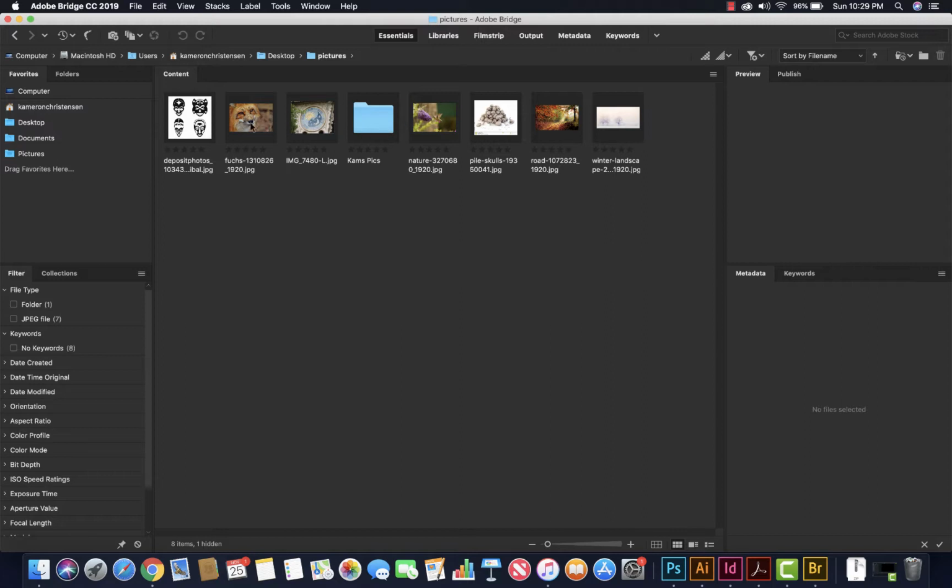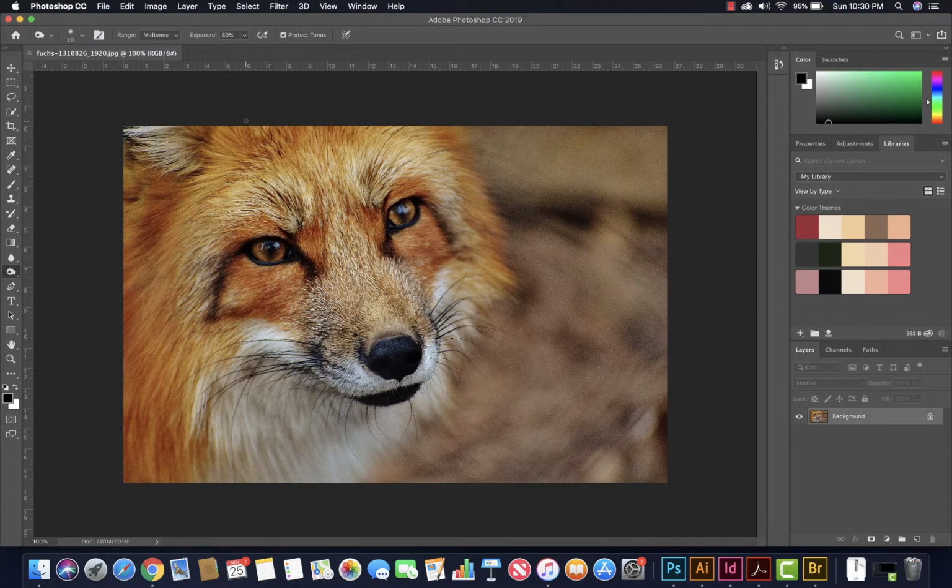Just to give you an idea, the reason we use Adobe Bridge is because it's really good at sending files to the programs that work with that file type. For example, here we have a JPEG, and a JPEG file is a very basic raster graphic file. Photoshop works really well with raster graphics. So if I click on this photo, it's going to open up in Photoshop. See that? That's pretty neat.